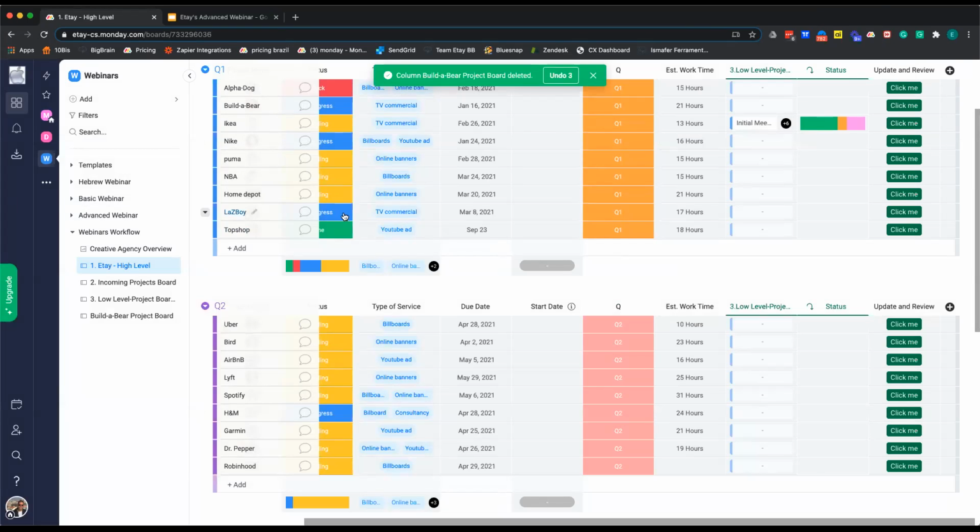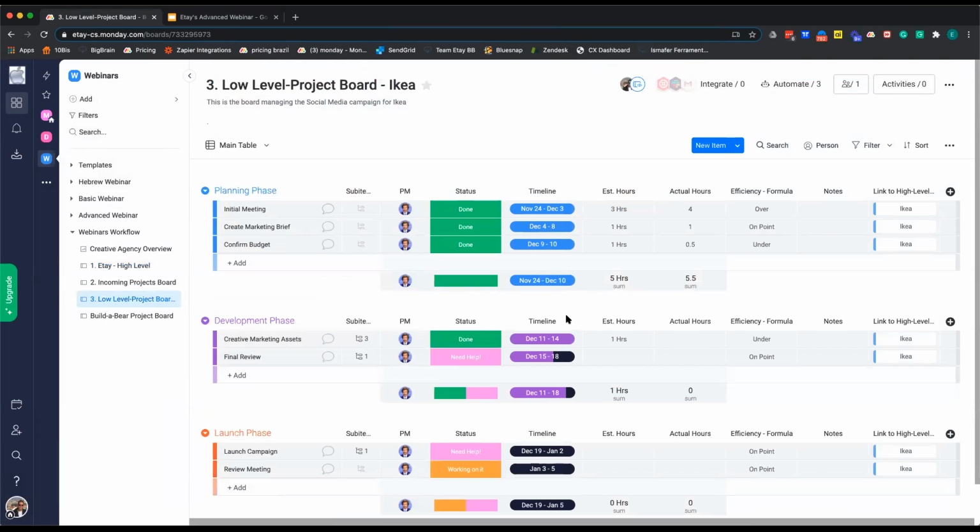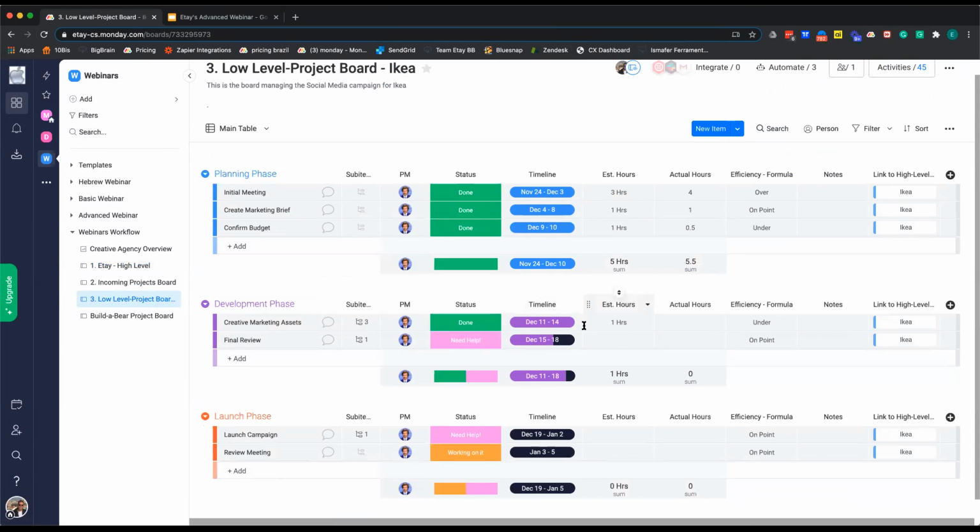So to show you the next column I want to speak about, I will be moving to our low-level board, so the IKEA board we were just on. As we said earlier, this board is just a single project board with all the tasks that we have that need to get done. Now, these tasks oftentimes will rely on one another, meaning one cannot start without the other one being completed. That's where the dependency column comes into play.